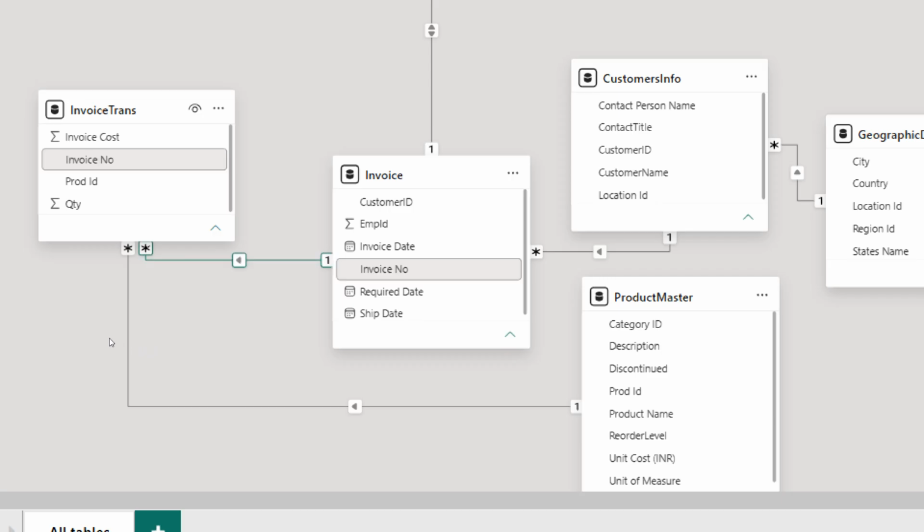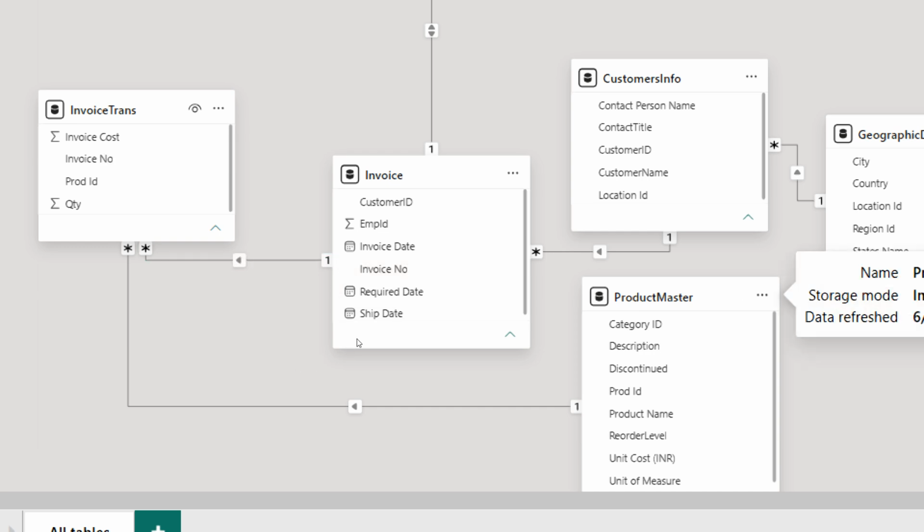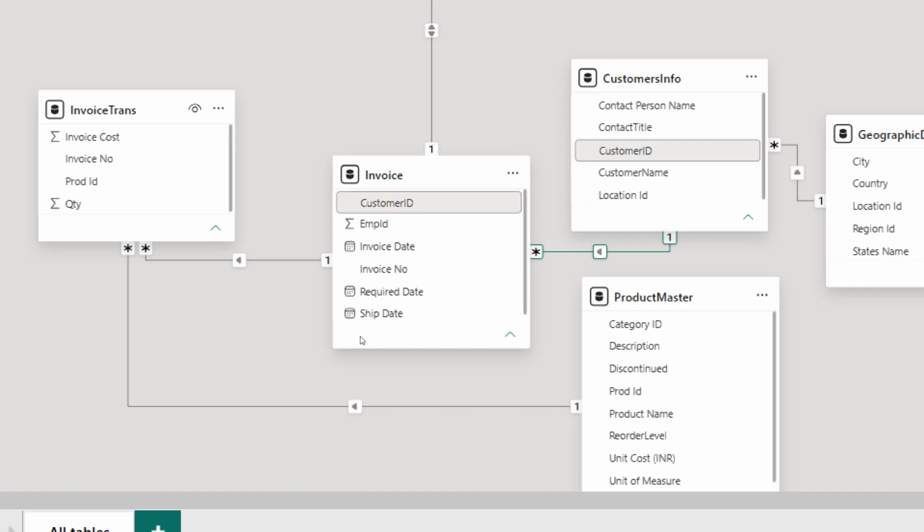1 asterisk is 1 to many. Same like here also, you can see from the customer table. What is 1 to many? I will explain now. What is the common link between the customer table and the invoice table? It is the customer ID. Place the cursor. Yes, the customer ID is connected. What is that one to many? One customer has made many invoices. That's the meaning for it.